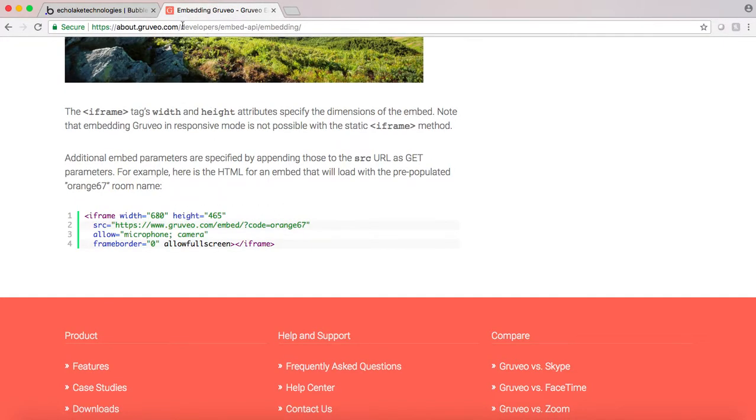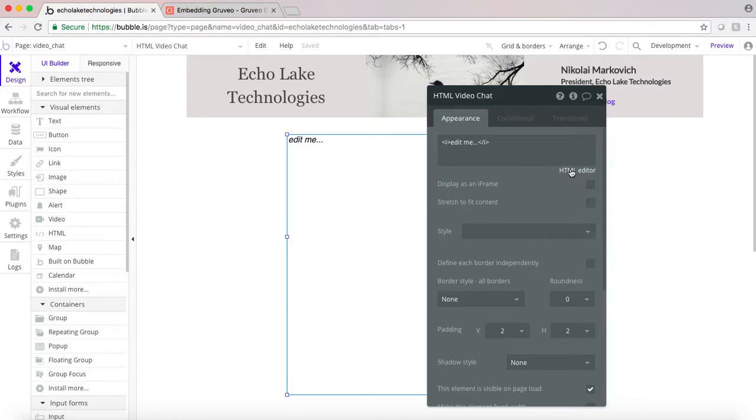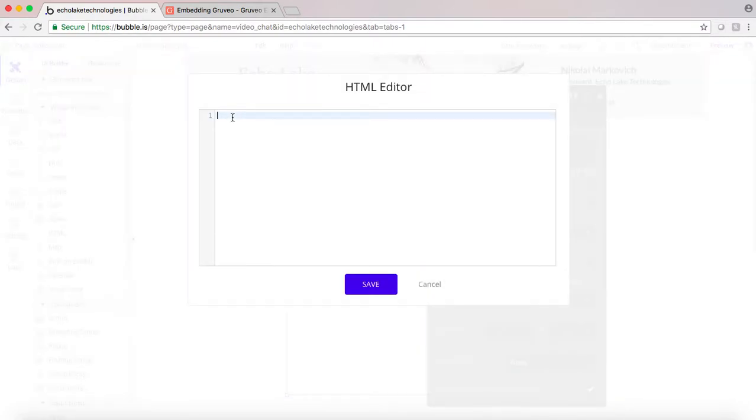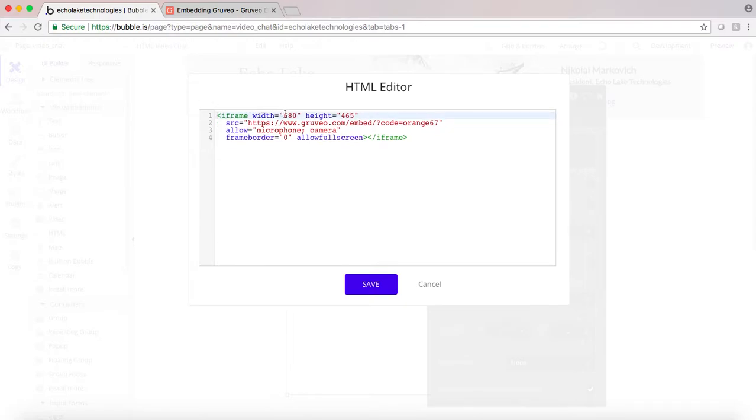snippet of code from Groovio. So this is Groovio's API page, embedded API. I'm going to take this code here, copy it, bring it over here to my HTML editor, and clean this up a bit, and change my height to the same size as my HTML page. I'm also going to delete this for now.